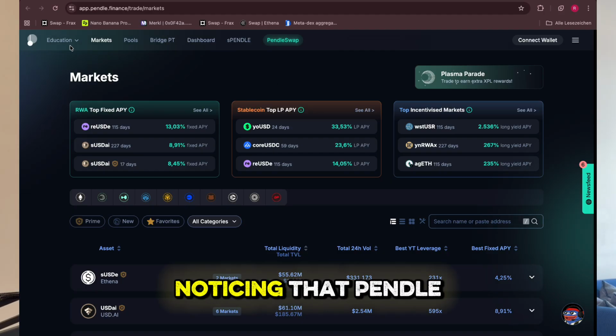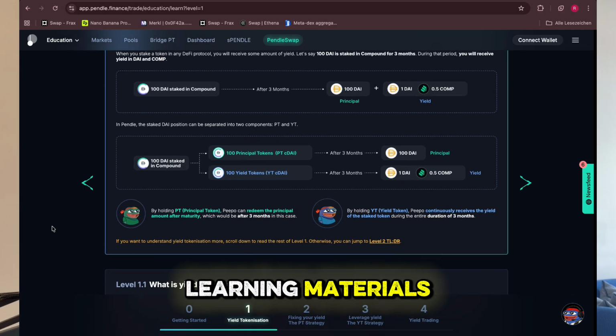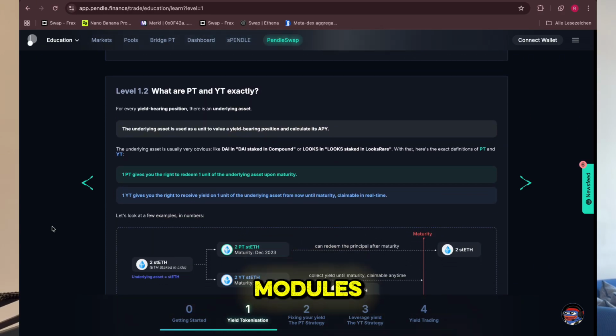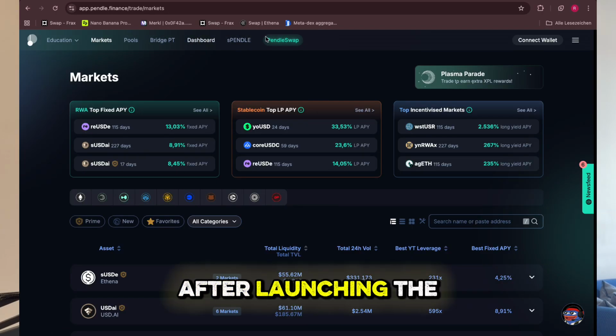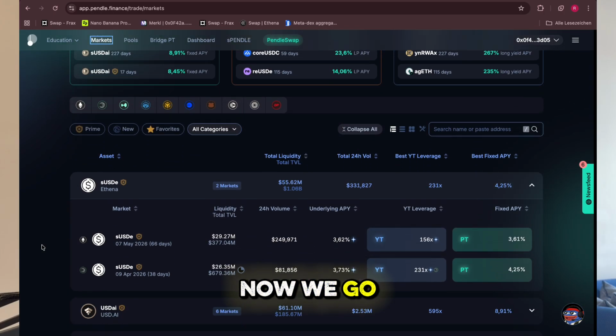By the way, it is worth noticing that Pendle provides structured documentation and even deeper learning materials for different experience levels. If you're new to Pendle, you can go through the learning modules directly on the platform. I will link them down below as well. After launching the app, connect your wallet at the top right corner. Now we go to markets.